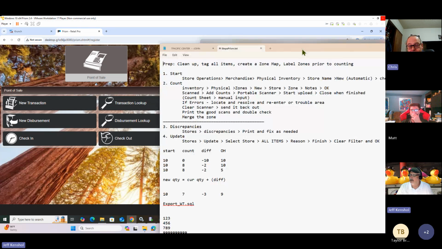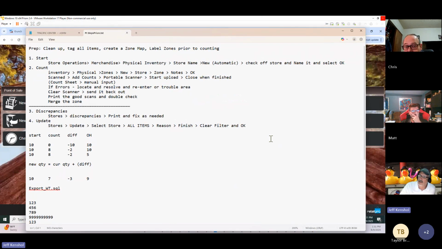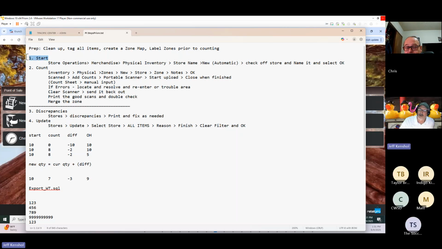So let's take a look at Prism. This is my little cheat sheet that I share with everybody when I do physical inventory training, and it's a good place to start just to get our heads clear, make sure we're all on the same page. There are 4 steps. This whole process, 4 steps only. There's start, there's count, there's the discrepancies, and then there's the update. That's physical inventory in a nutshell. It's always been that way. It doesn't matter what software you're doing.